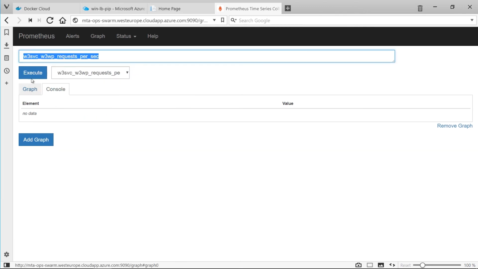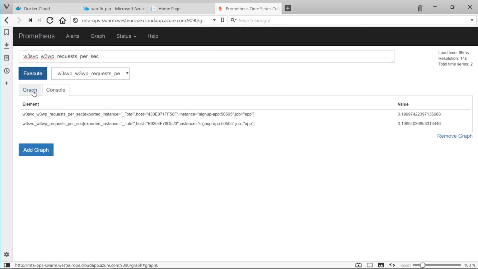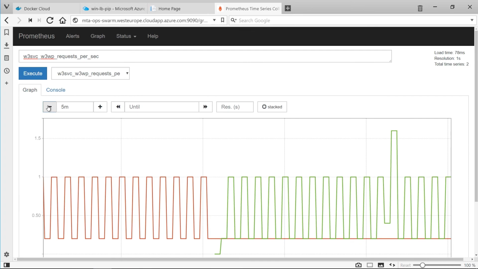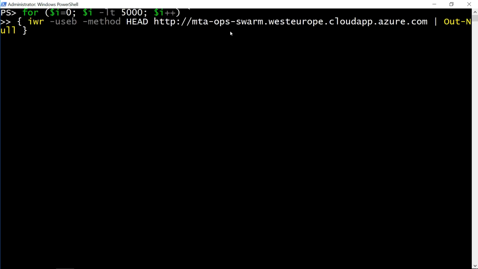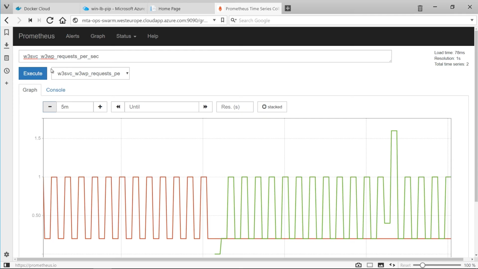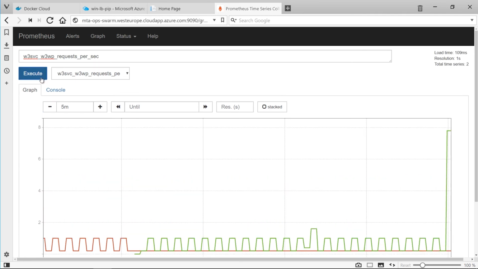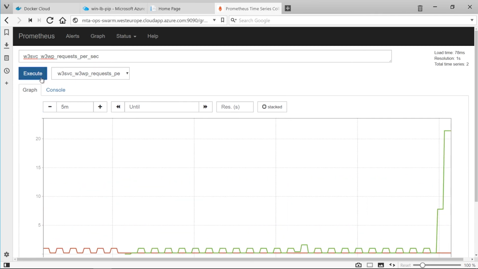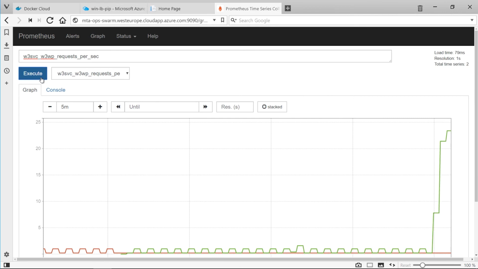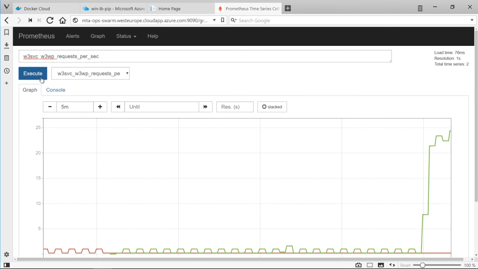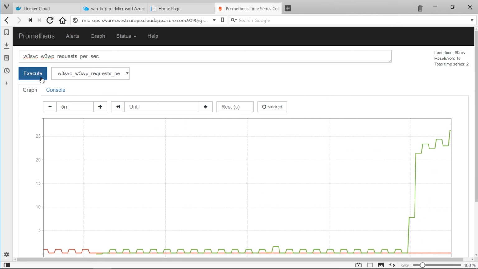This is the number of requests currently being handled. I'll start some load running with a PowerShell loop, and in the graph view you can see that the load on the website changes over time. You can do a lot more with monitoring in Docker. Prometheus is just one option, but this is a simple way to get insight into your applications in a modern platform without having to change code.